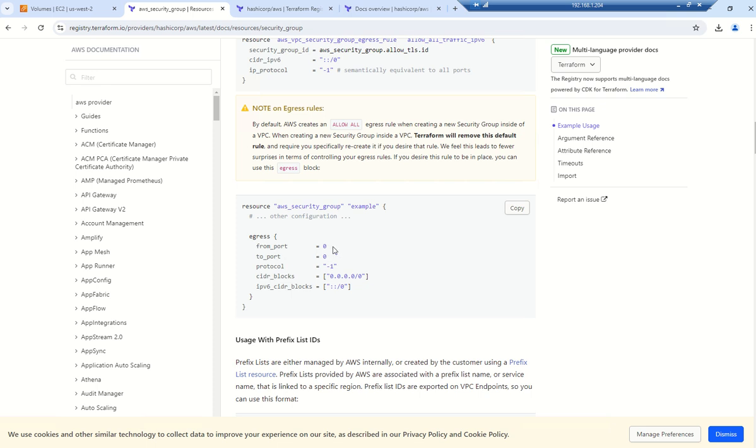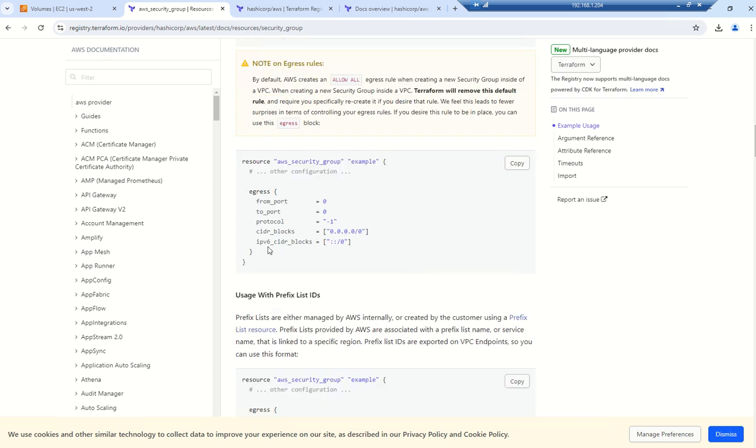So here they mentioned port 0, but generally if you mention from port as 0 and to port as 65,535, then all ports are open. And even protocol -1 means all protocols are open. So cidr_blocks, if they mention 0.0.0.0/0, that means all subnets are allowed. And this is for IPv6, which most of the time we won't use.